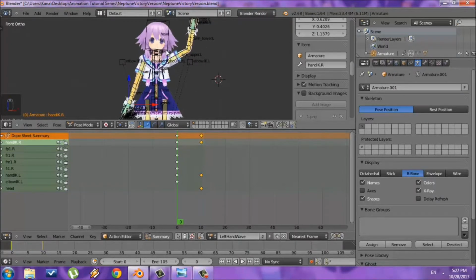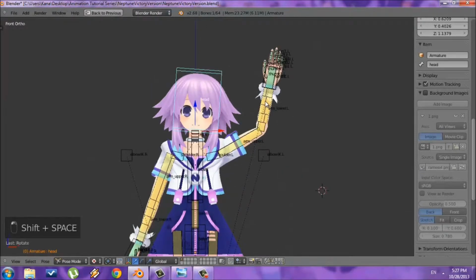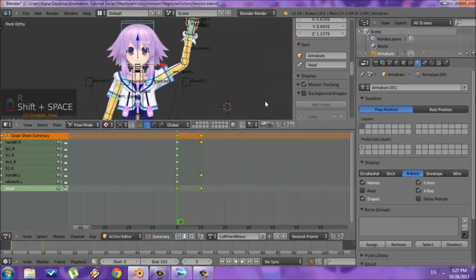Okay, so it seems like something happened. It seems like the head didn't save, so let me go back here. Something I didn't do right. So I want this to be in the original straight up position. Okay, so yeah, the head didn't move.